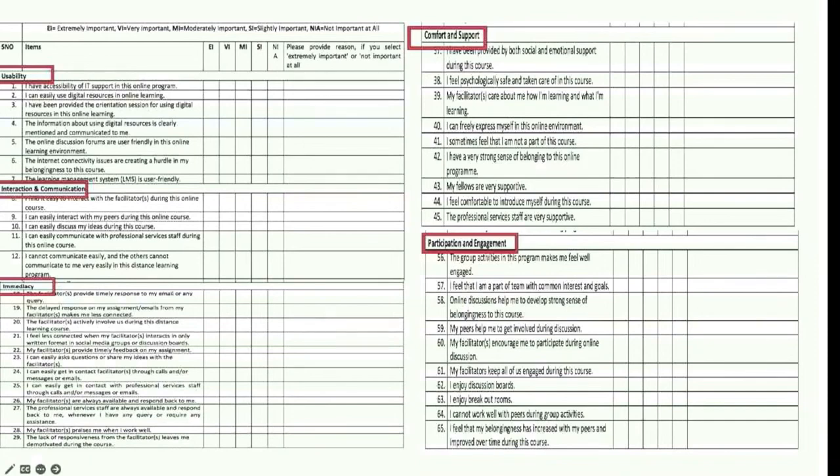I looked through the statements again, discussing with my supervisor, and removed the duplicates and finally found 69 items. That was the first step for the Delphi step. So I generated 69 items under those 5 themes.